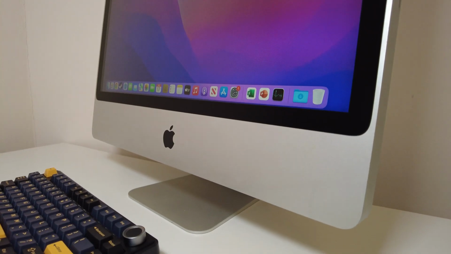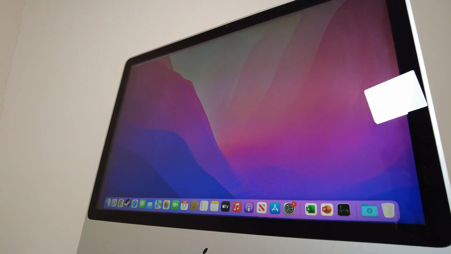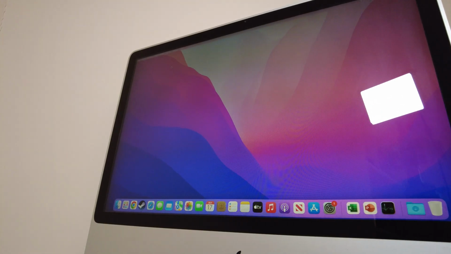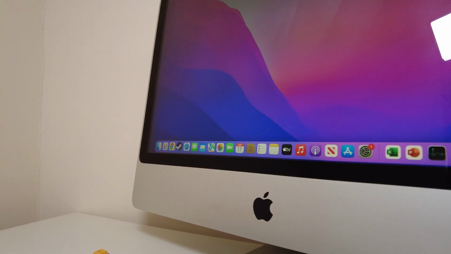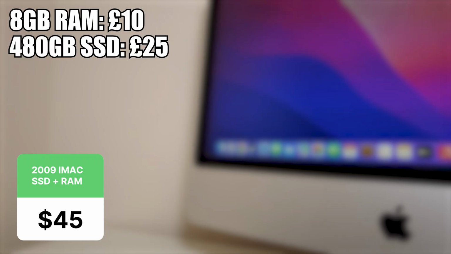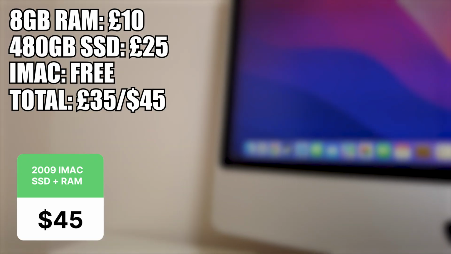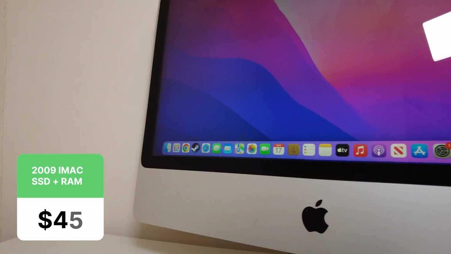Of course, it's always good to save something from becoming e-waste, and if it wasn't for OpenCore Legacy Patcher, I think this iMac would pretty much be useless, as most programs, including web browsers, wouldn't even work. Altogether, this iMac cost me about £35 or $45. That's £10 for the RAM, £25 for the SSD, and of course the iMac was free, so I really can't complain too much for £35 or $45, as I have a fully working old iMac.